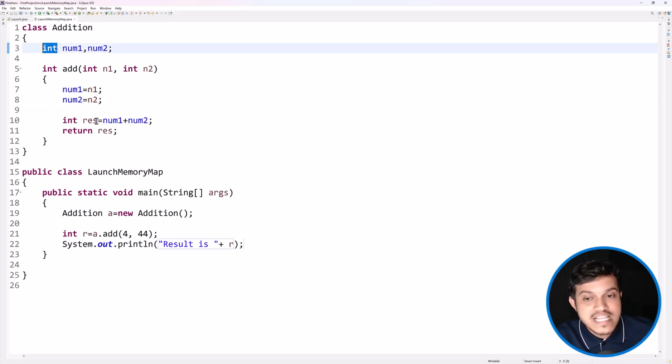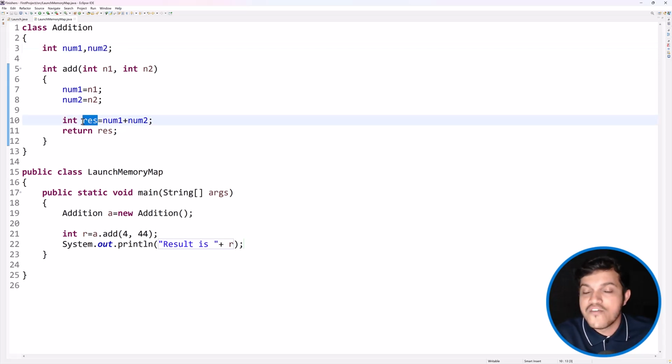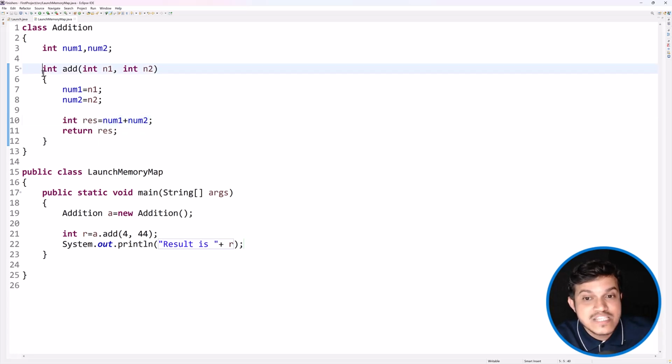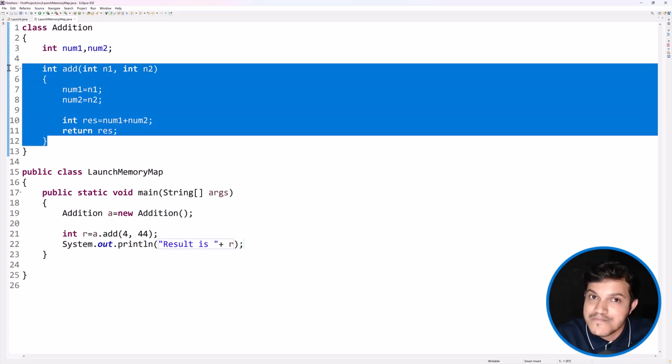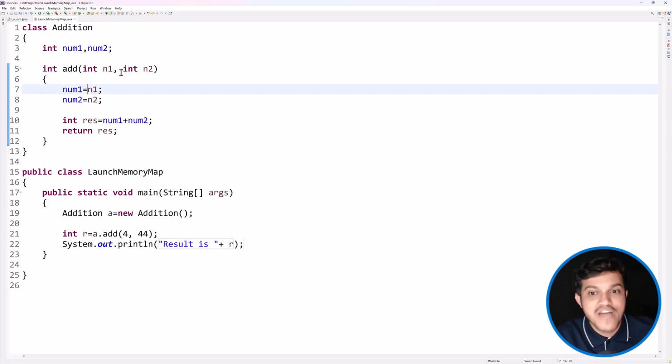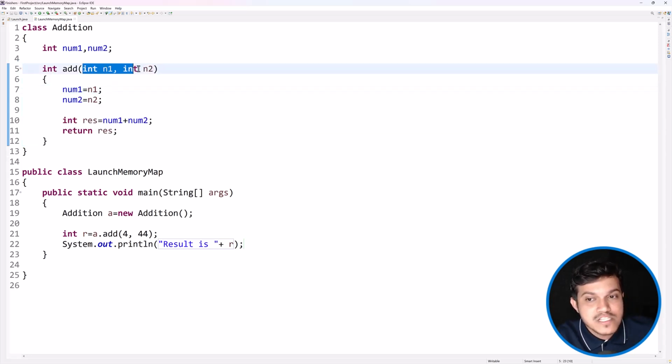Fine. Now you can see here res. It is also a variable alongside the data type. For the first time, where have you defined? Inside this method. That means this variable is local to this method. It is a local variable. In fact, the parameter variables are also local variables because for the first time you have given them inside the method only.